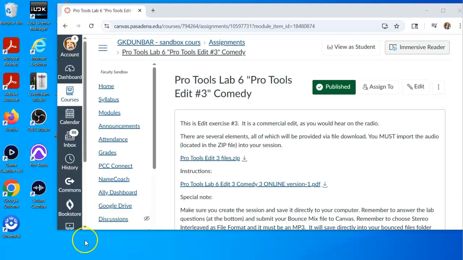First, you'll need to get into Canvas and go to week 5, and you'll see there an assignment that says Pro Tools Lab 6, Pro Tools Edit number 3, Comedy, also known as Comedy 3, or the Comedy 3 commercial. What you're going to need for this particular lab is this downloadable zip file, which is going to contain some audio files that you'll need to import into Pro Tools.